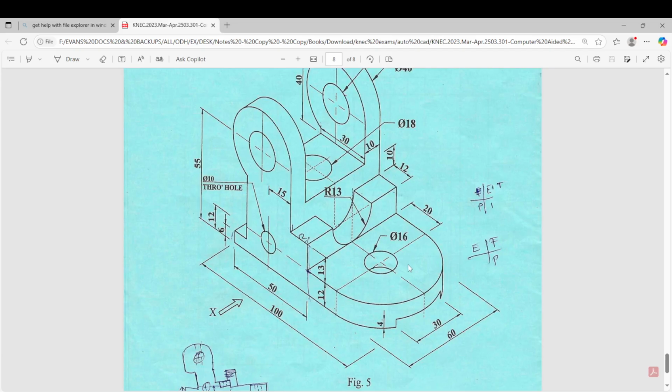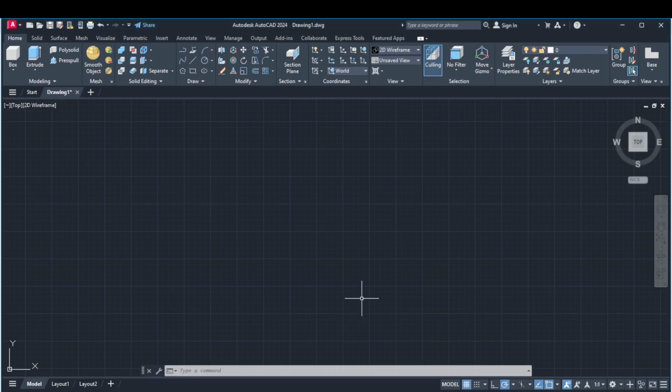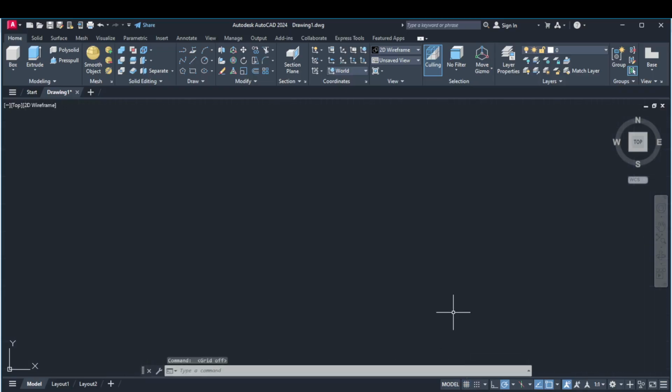So without wasting much time, let's dive into AutoCAD. Let me open my AutoCAD here. I don't want this grid, so if you don't want this grid, you can close it down here and switch it off. I need my working space to be in this manner.